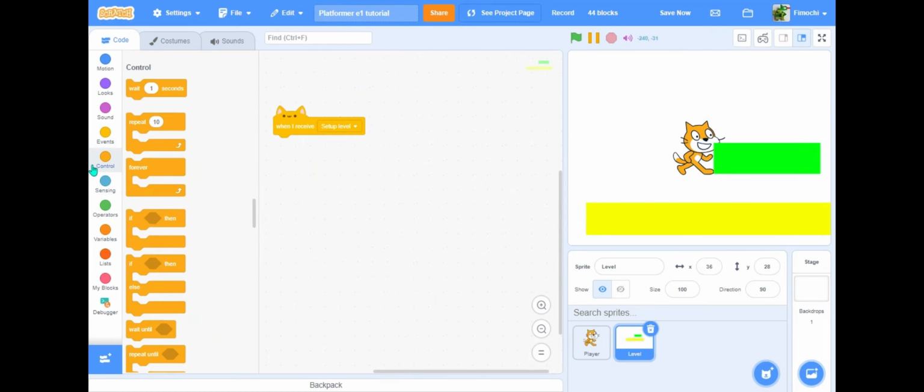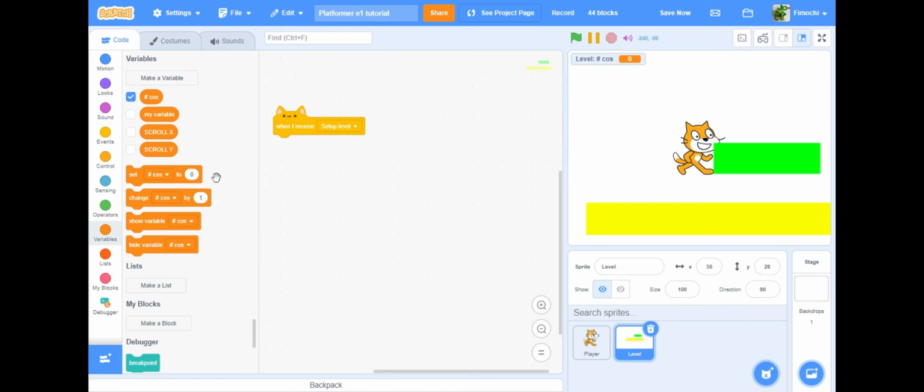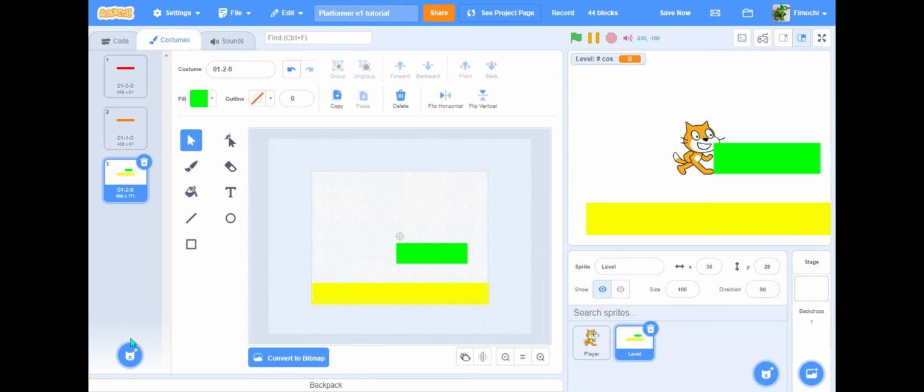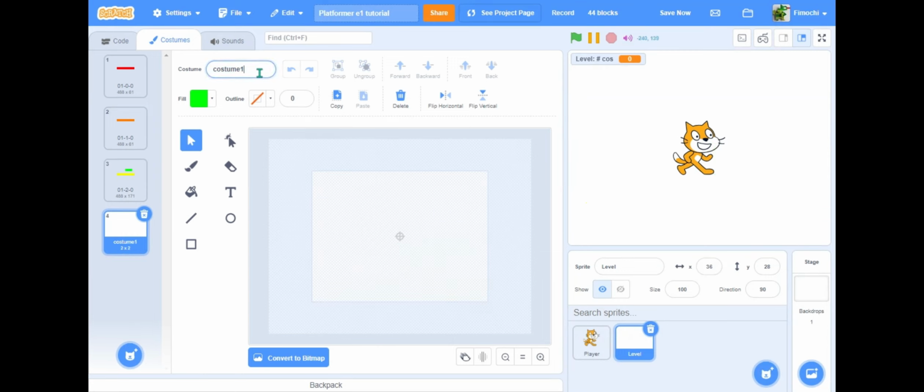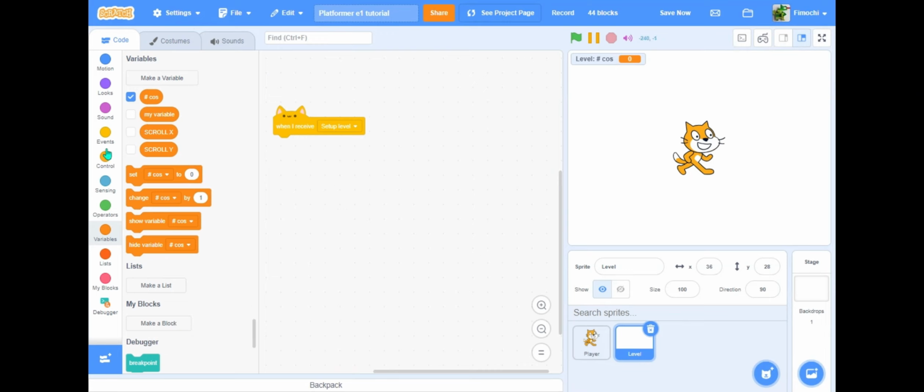And when I receive setup level, first we're going to create the variable called hash cause. And what it's going to mean is how many costumes the level is going to have. Oh, and I almost forgot. We also need to create one last sprite, and we're just going to set it to 02 dash 0 dash 0, because you're going to be checking for the next part.